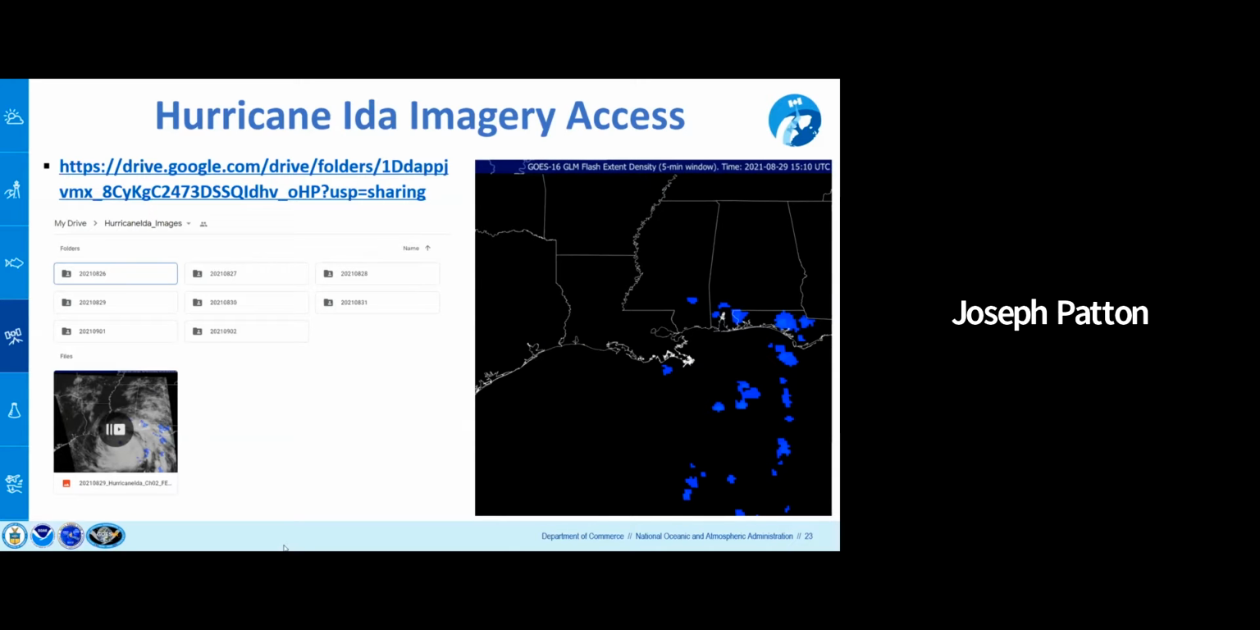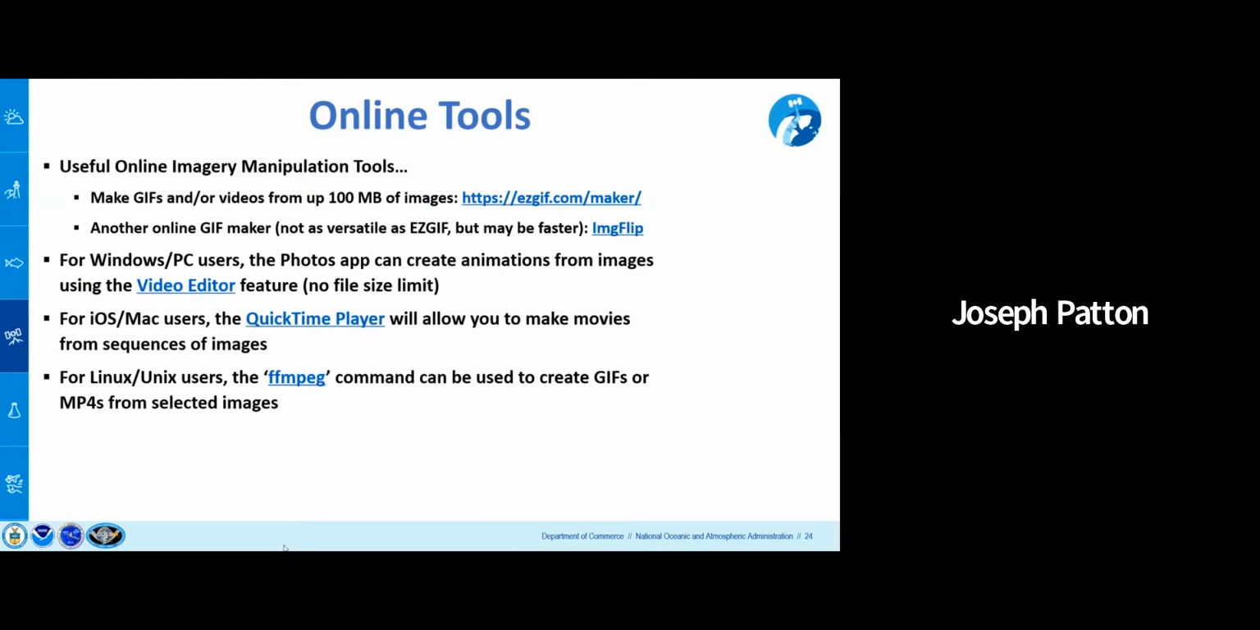So next slide, please. So there are lots of tools you can use to try to put together an animation if you want to do that. And we're not asking you to download a gigabyte of data or 10 gigabytes and try to animate that. If you want to find 10 or 15 images and just make a small little animation that you think is cool, that's what we want you to do.